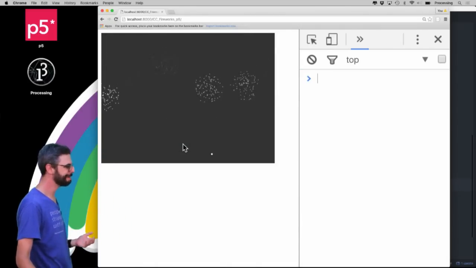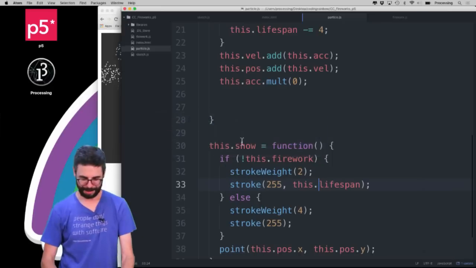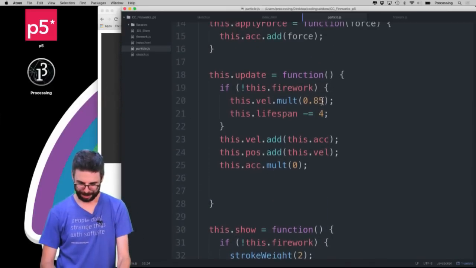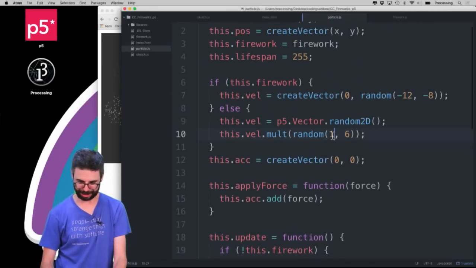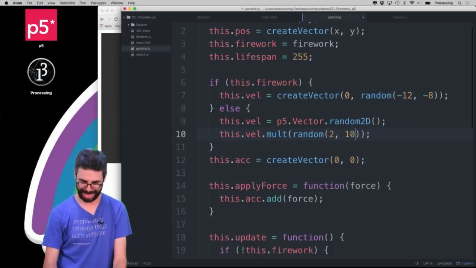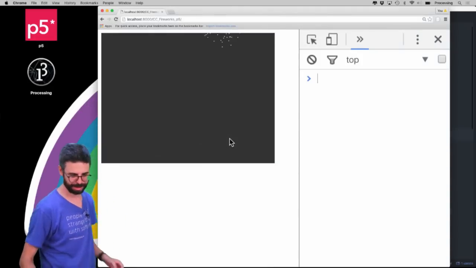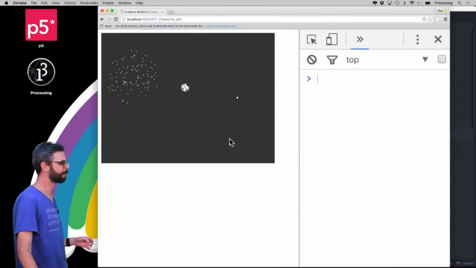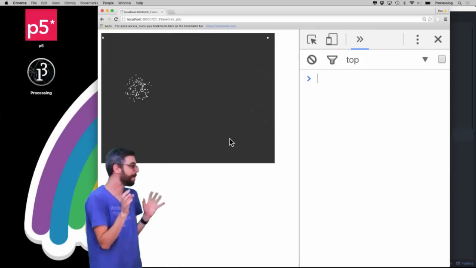Now, I should fiddle with these values, like maybe this should be 0.9, and its initial values should actually be between like 2 and 10, and over here, we can see what that looks like now. Whether this is better or worse, I don't know, but I'm going to let you consider that on your own. But I now have the basic idea.